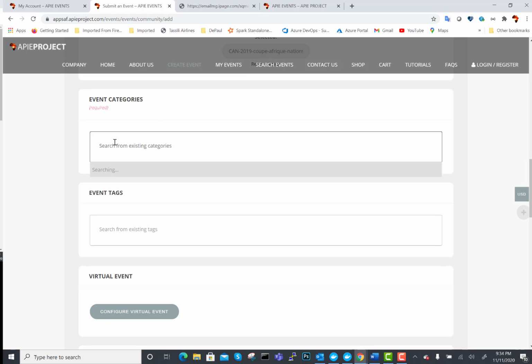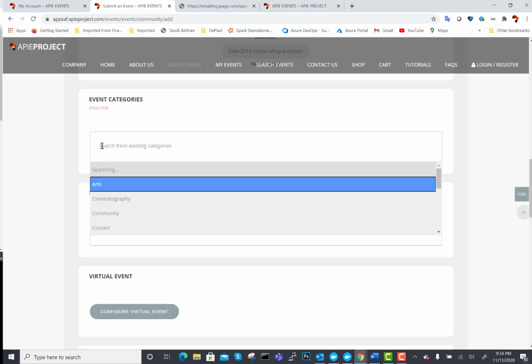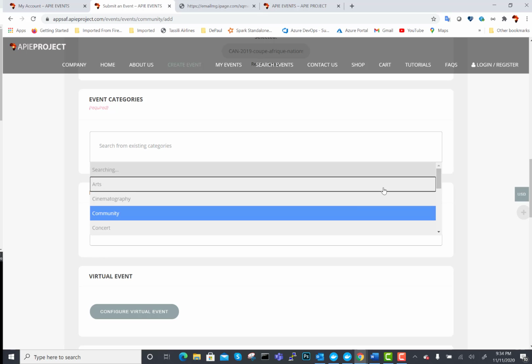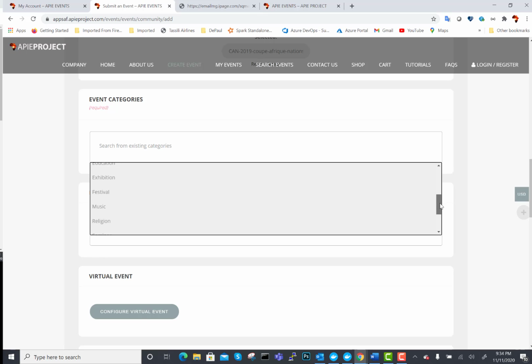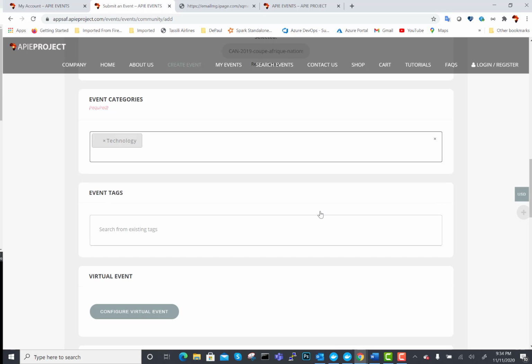And something about the category, you have to click here. So it's searching. It's going to take a little bit longer, but not much. So you have to click here, and then it's going to search the category. See, searching, and then you have to go. Let's say this one is technology. Let's put it in that category.